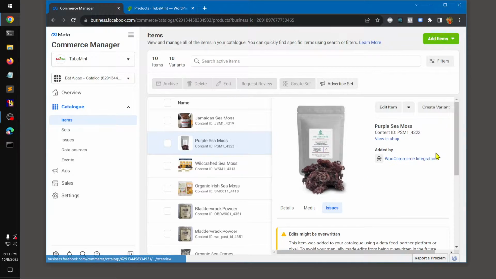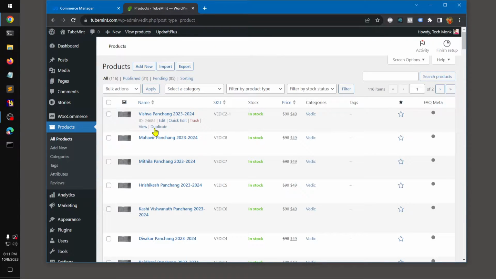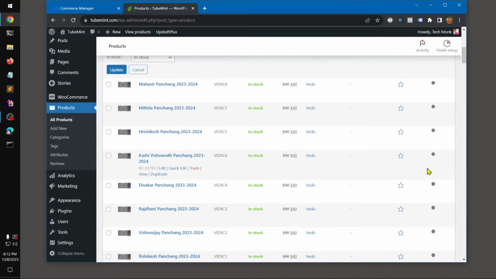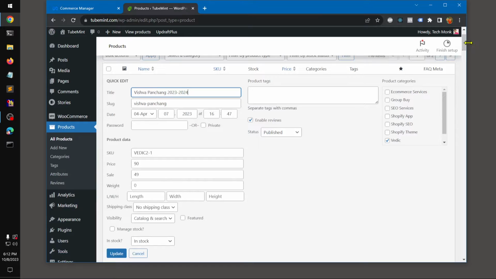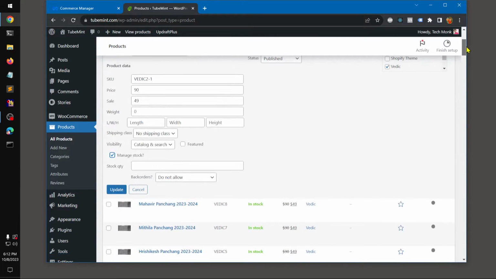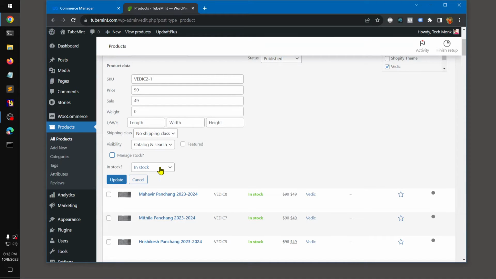So what we need to do, simply go ahead and log into your store and make sure you start managing inventory. So this is my WooCommerce store. I'll simply go ahead and click on quick edit. And simply say manage stock. You can put in stocks there, the number of items that you have. But when you uncheck it, you can simply say in stock like that.